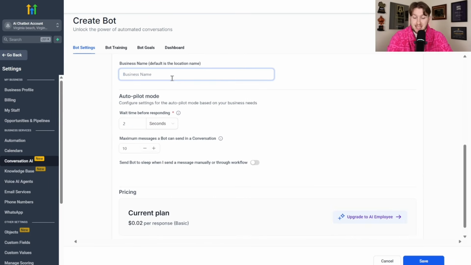Then we're going to put the business name in, Dave's Plumbing, a classic. Then we're going to pick the time for responding. So how fast do you want it to respond? I actually recommend you do 5 seconds. It's just better. It doesn't look too scammy. Then you're going to want to pick the maximum messages a bot can send in a conversation. Now, you do want to have a cap to this because if someone's just asking stupid questions going back and forth, it's just pointless. So I say 10 is good.